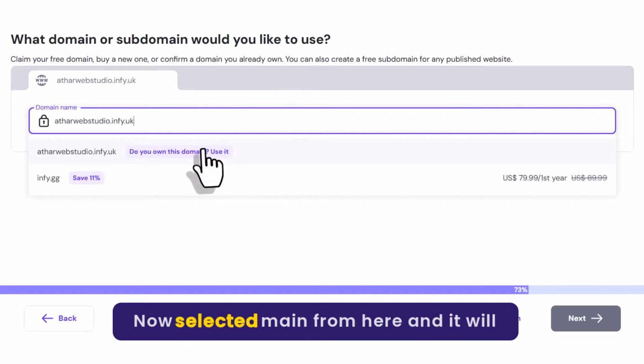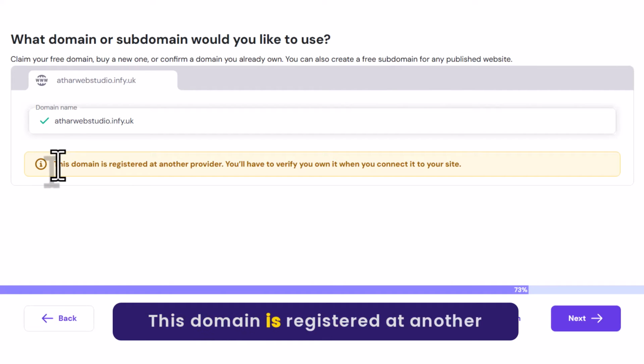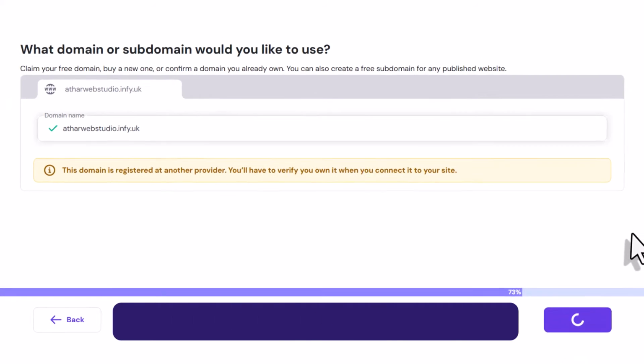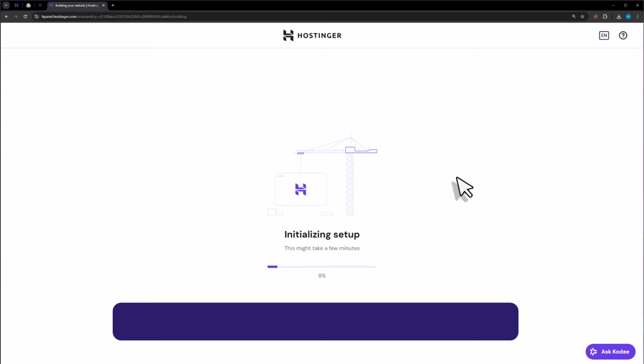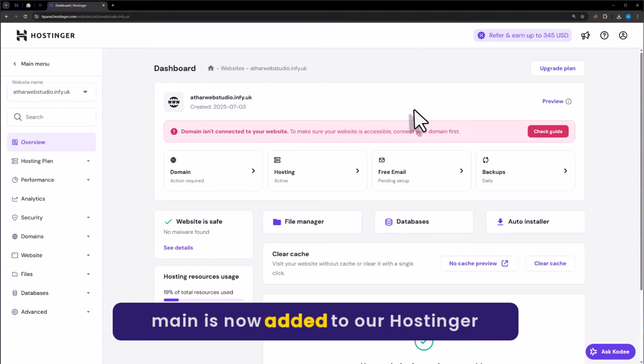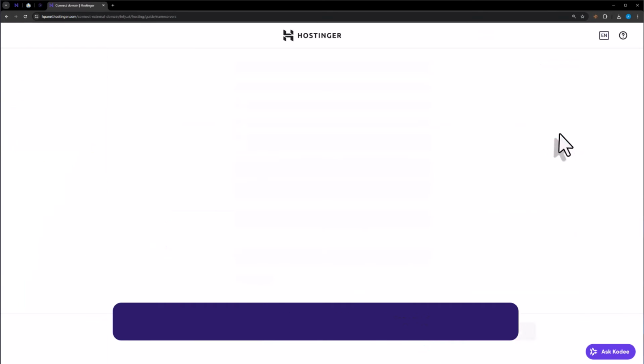Now select the domain from here and it will show you notification. This domain is registered at another provider. You will have to verify it. Now click on next from here. And as you can see that our Squarespace domain is now added to our Hostinger hosting. Now click on check guide.